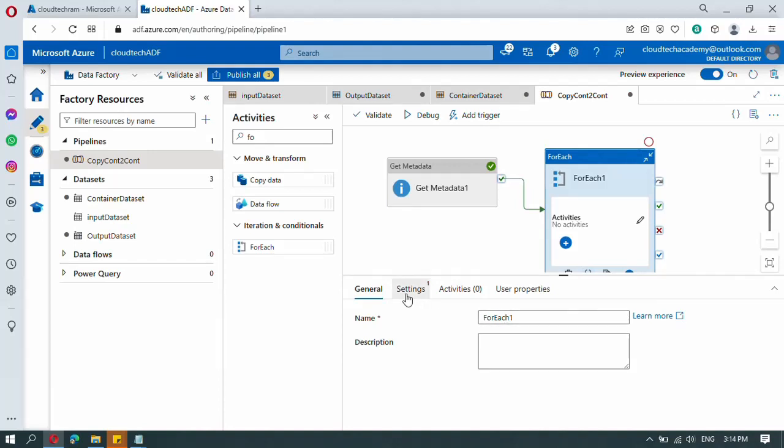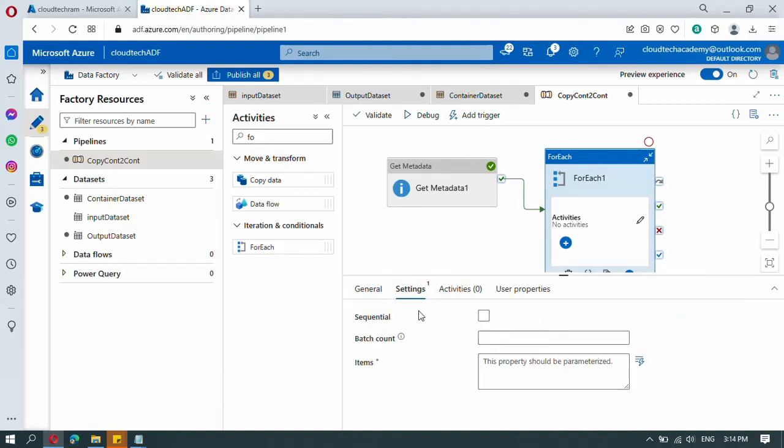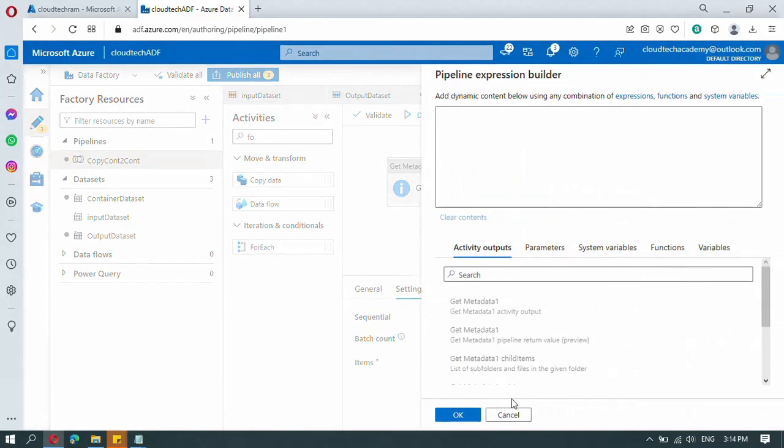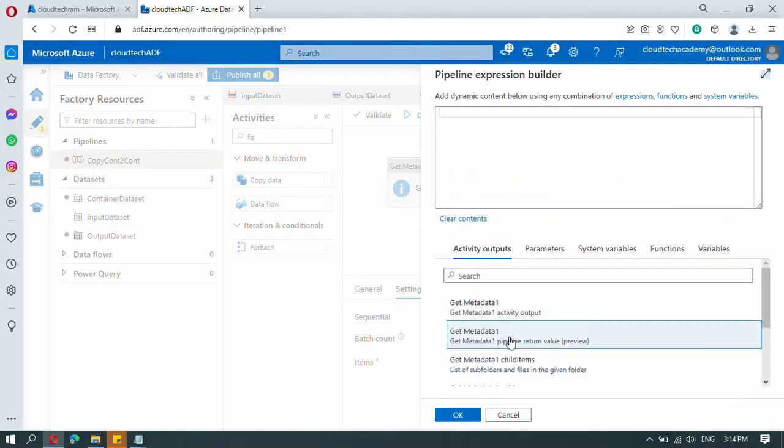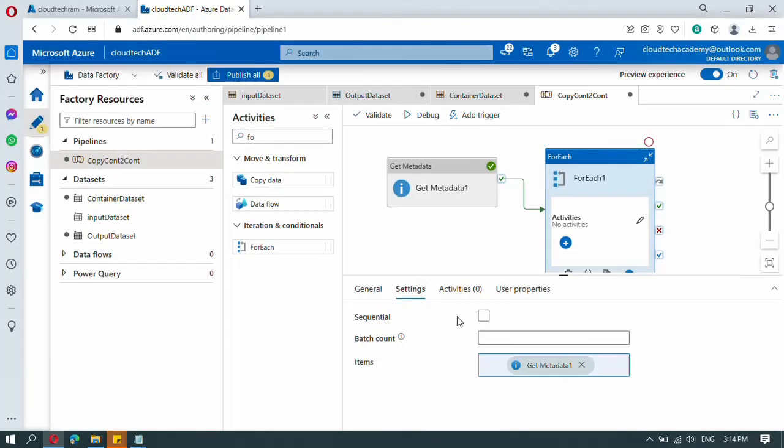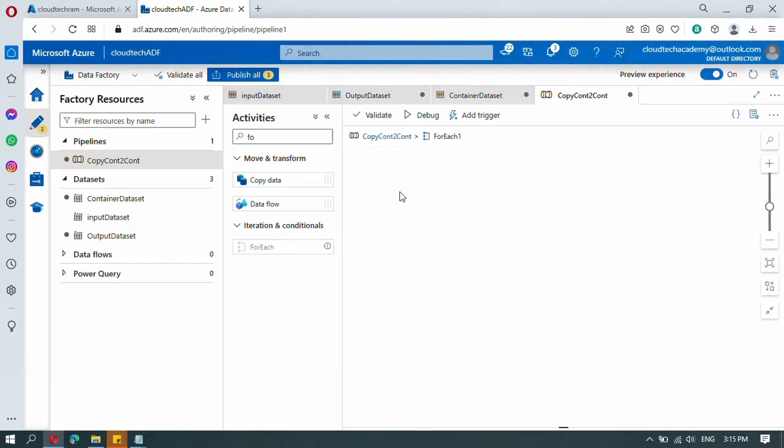Now just click on this for each, and under settings tab, here you have the option to provide the items, meaning what is the dynamic value you want to pass to this for each. We need the child items of the get metadata activity. So in order to do it, just select this get metadata activity dot child items and click on OK. Now what are the child items we are getting, that will be iterated over here. Just double click on this activities in order to get inside this for each loop. Just double click. Now we are inside for each.